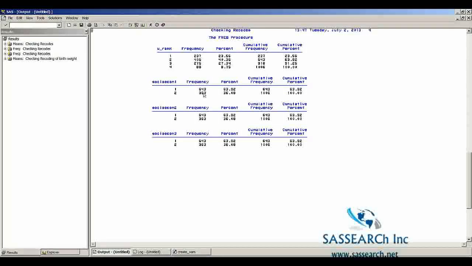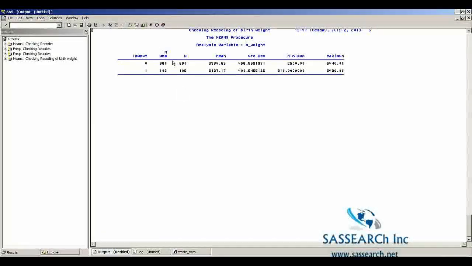We expected 643 to be classified as 1 based on W ranks 1 and 2. We expected 363 to be reclassified as 2 based on the levels 3 and 4 of W rank. And we looked at 3 different ways in our code of regrouping W rank into a dichotomous variable. And then in our last example, we took the variable birth weight, we converted it first to grams, and then we categorized it into 2 levels, where 0 equals normal weight and 1 equals low birth weight.